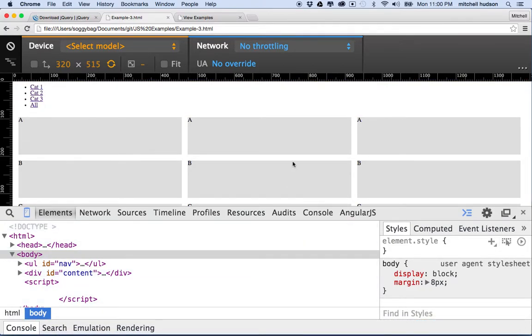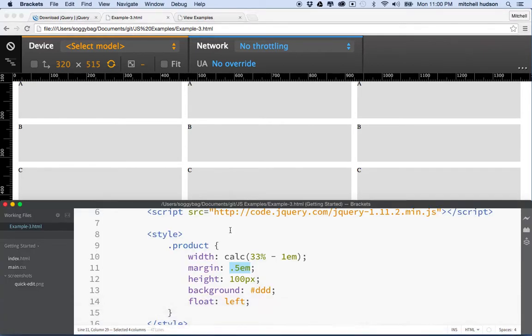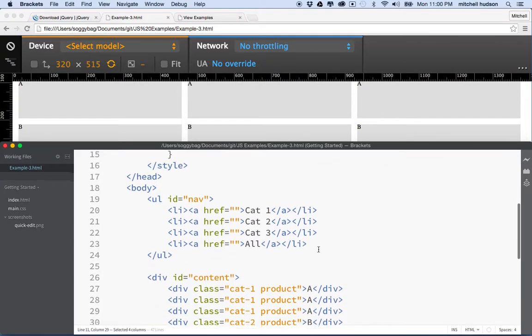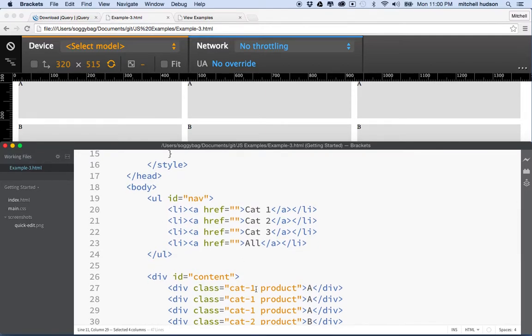That looks pretty good, and there's my A, B, and C categories. So what are we going to do now to hide and show those categories? Over here, I want to get the category name from the link, and we could put it in the href.